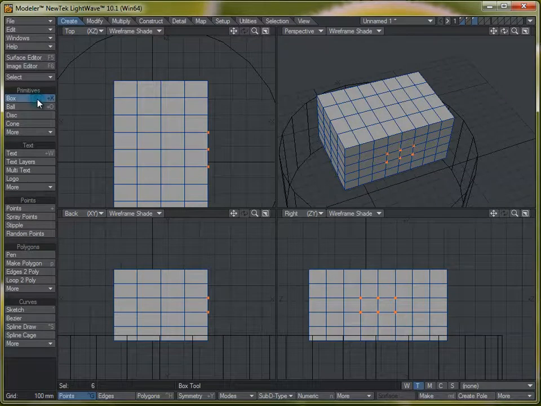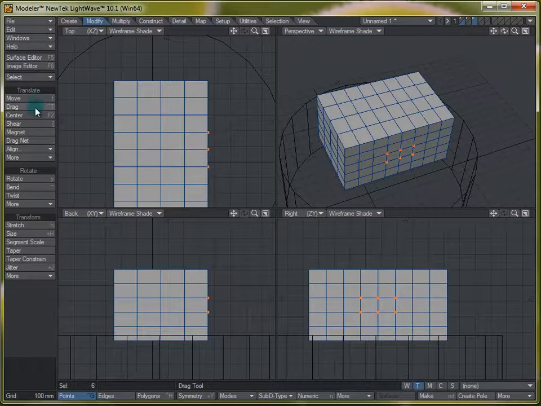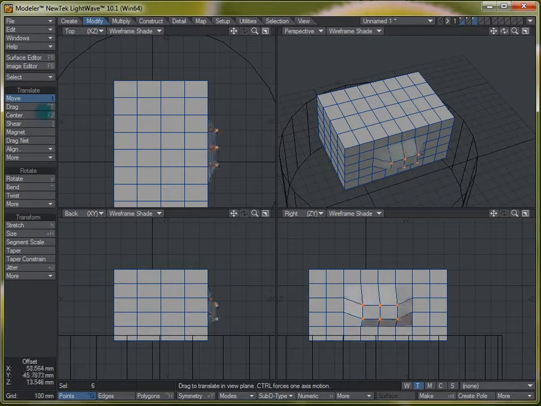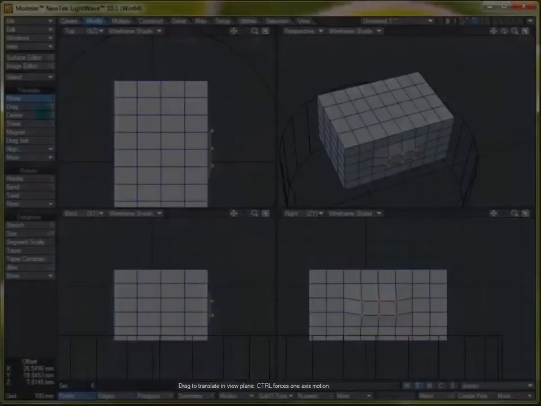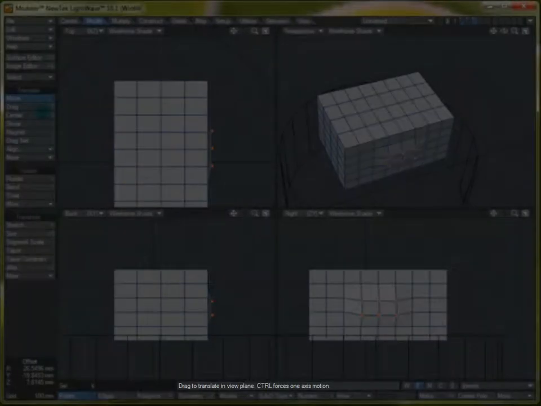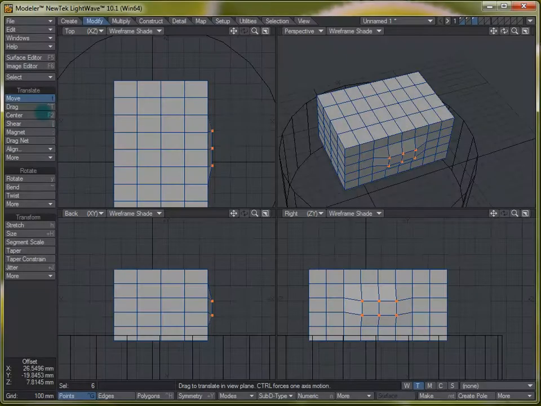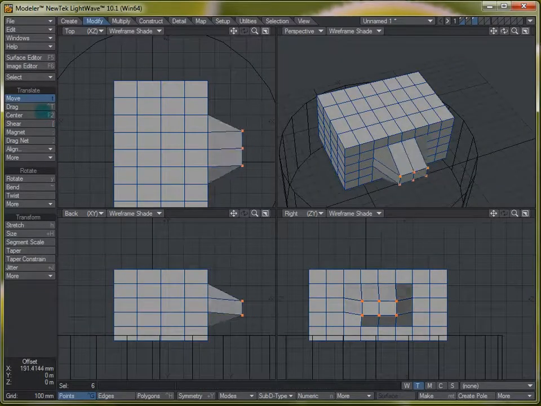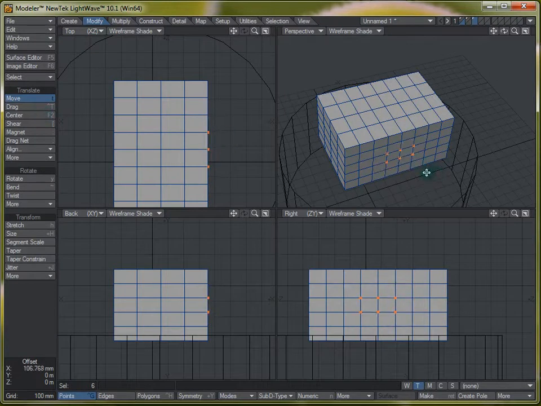You can see that it gives you a hint about the tool. This is the box tool, this is the ball tool, this is the disk tool. When you go to modify, you'll find the move tool, you'll find the drag, stuff like that. And when you move, you will find other options. For example, drag to translate in the plane, and control to force on one axis. When you hit control, it goes in one axis. So this is very useful. It gives you information about the tool and several further options.